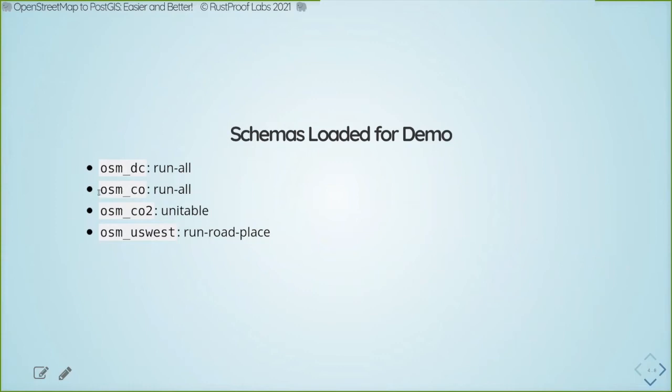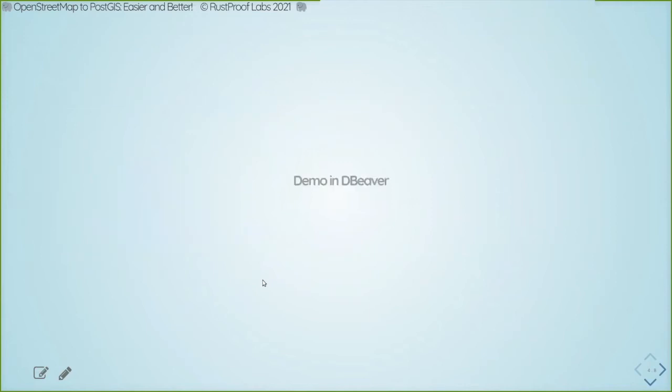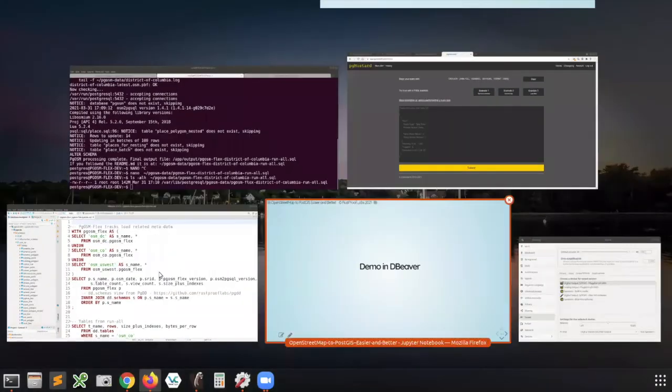Most of the examples I'm showing either use OSM-CO or OSM-US West. So that's where we'll be spending the rest of our time for today. We are on to the demo on the SQL. It looks like I have a question that came through.